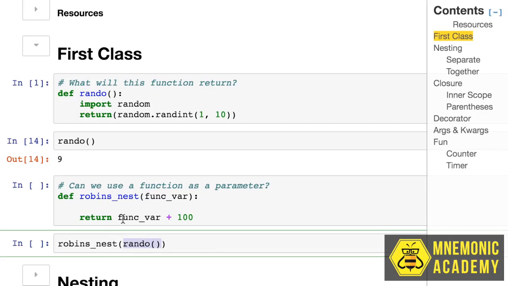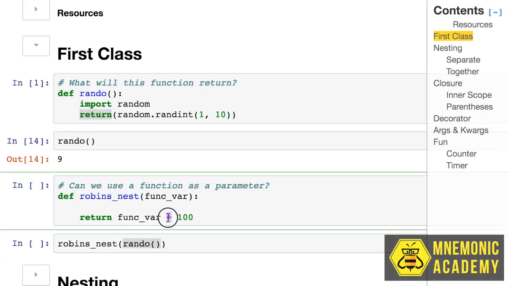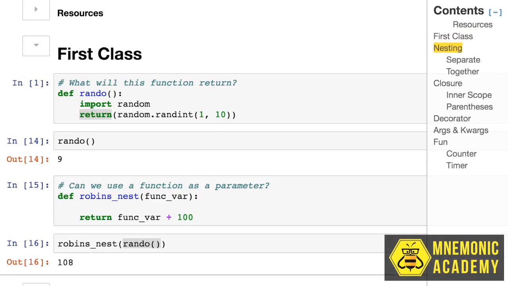But when we do, we're going to have some kind of return here, and then we're going to do some logic. We're going to add 100. So we know we're getting a number. We know they're both of the type integer, so that should work. We should get some kind of random number here and add 100 to it and then return it if we're allowed to pass functions in as parameters. And as you probably guessed, because in Python we have first-class functions, we can pass them right in.